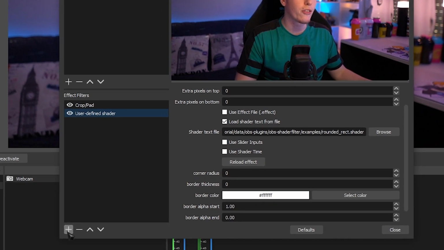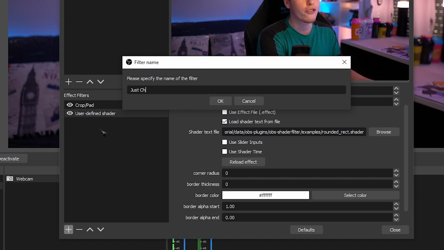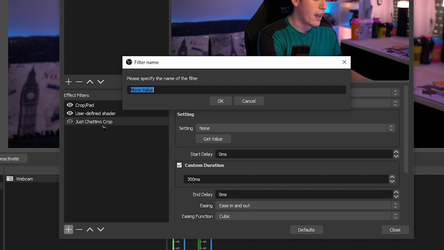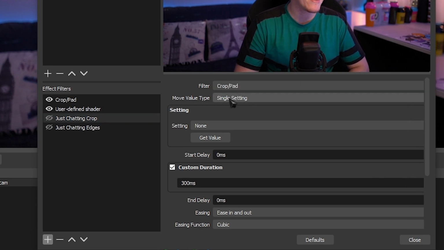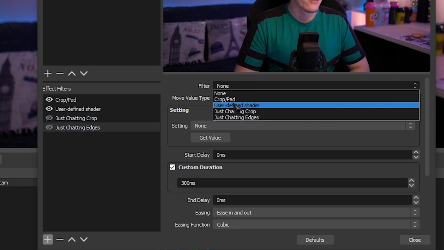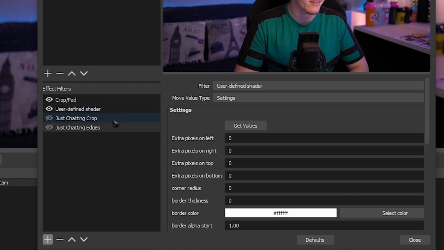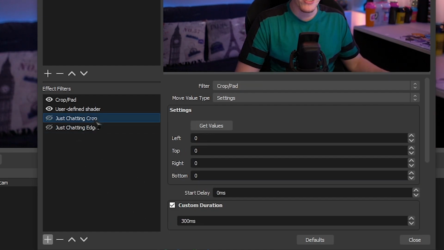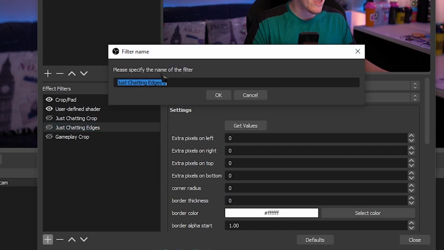Alright, so first thing we're going to do is click the plus, head over to move value. Let's name the just chatting crop, and then we're going to make a second one, move value, and name it just chatting edges. Head over to filter and link the crop one to the crop pad, and then link the edges to the user-defined shader. Change them from single setting to settings. Change the custom duration to 1000 milliseconds. Now duplicate them both and rename them to gameplay crop and gameplay edges.